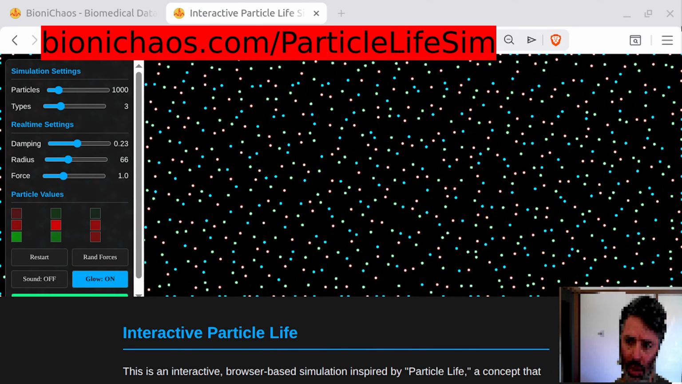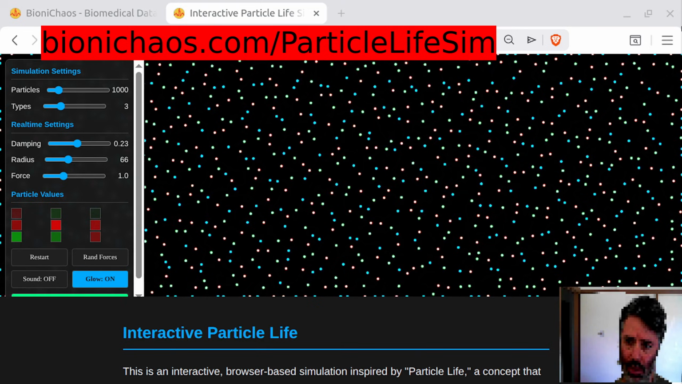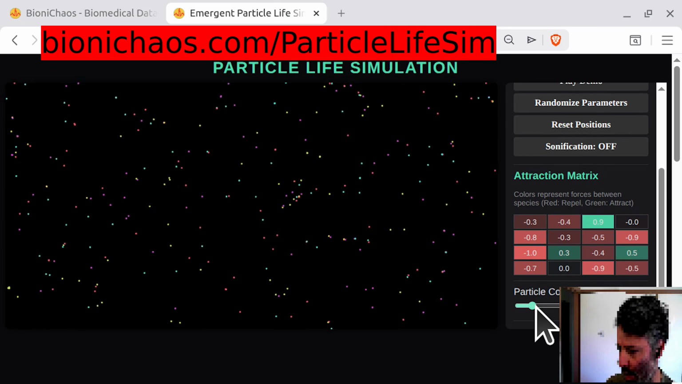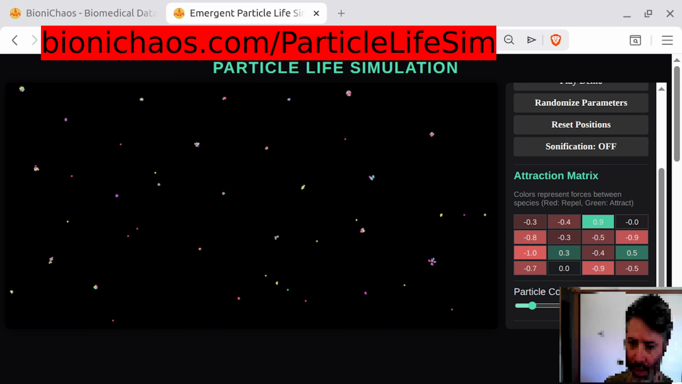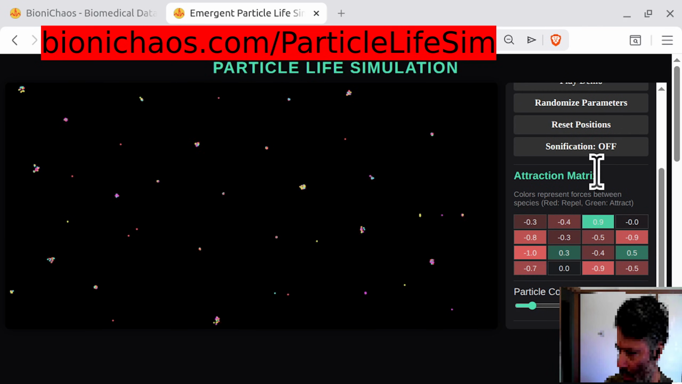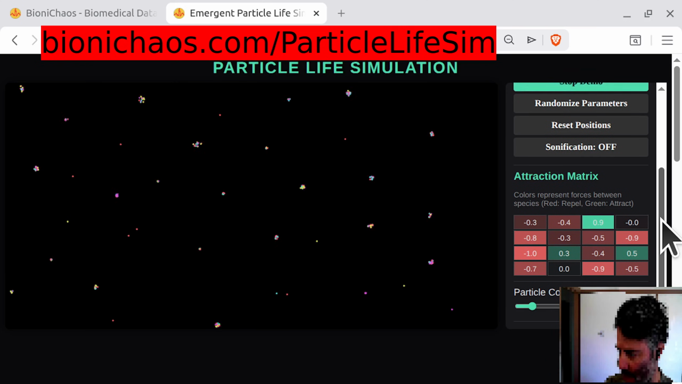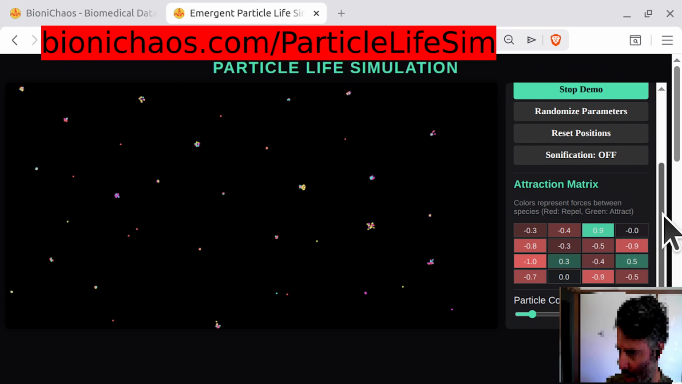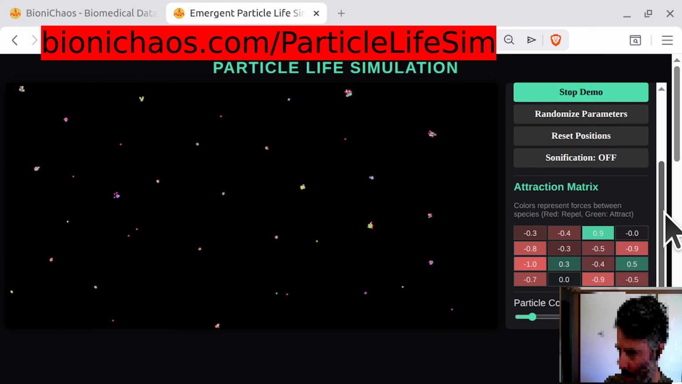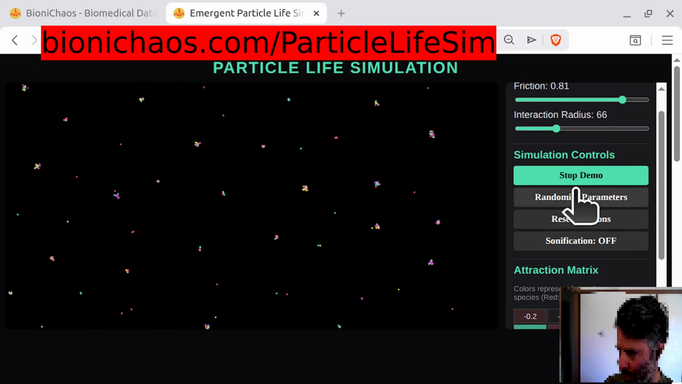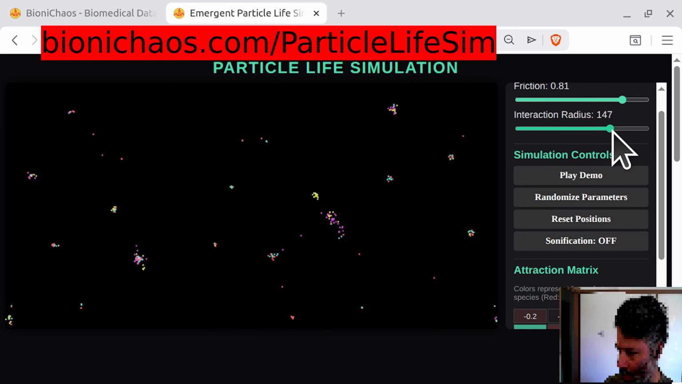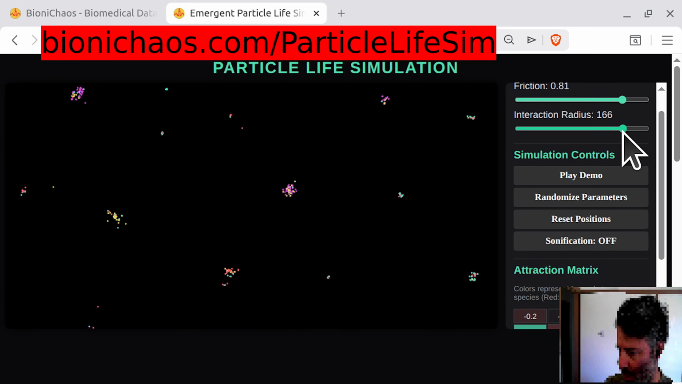Let's try Gemini 3 Flash. Okay, particle. Let's reduce the particle count, because I can hear it with too many particles. Attraction matrix. Colors represent forces between species. Red, repel, green, attract. Okay, it's actually doing something.